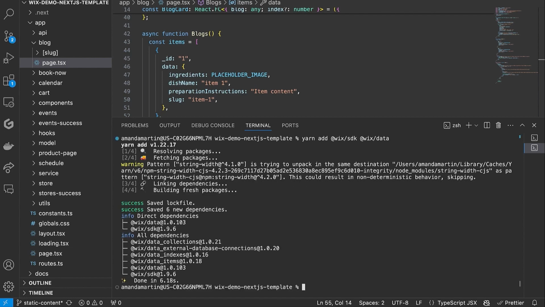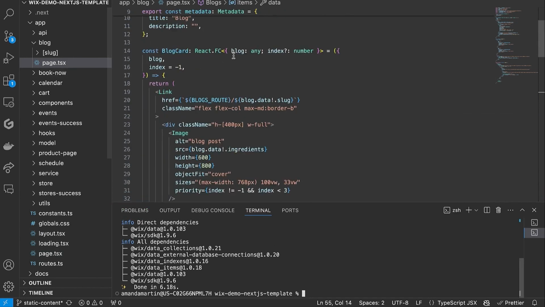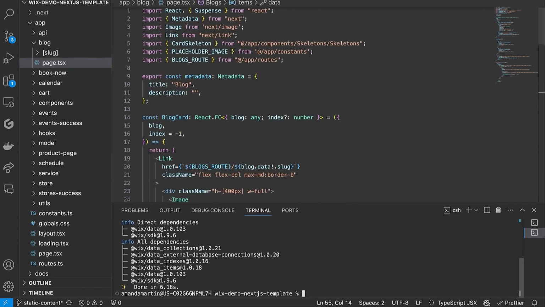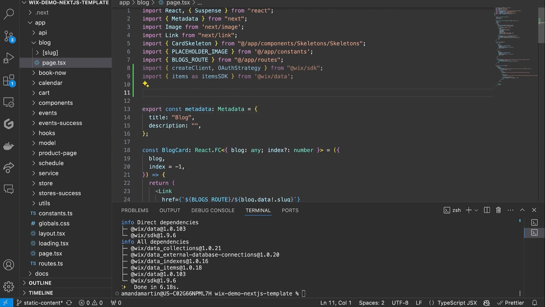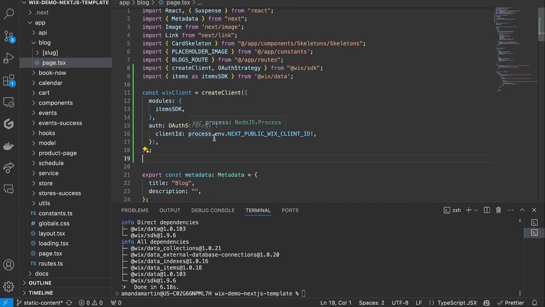The next step is to import the SDK functions. We want to use the Wix Client SDK in order to fetch the data items. In the previous videos, we showed how to initialize the client, and to simplify the flow here, we're going to do it again. So import createClient and OAuthStrategy from the Wix SDK, and import the Wix Data SDK. You're going to initialize the client like this, and we're passing the valid client ID from our environment variables.